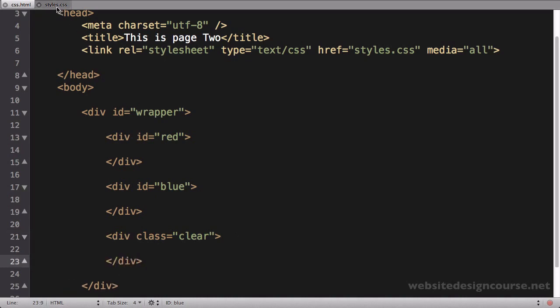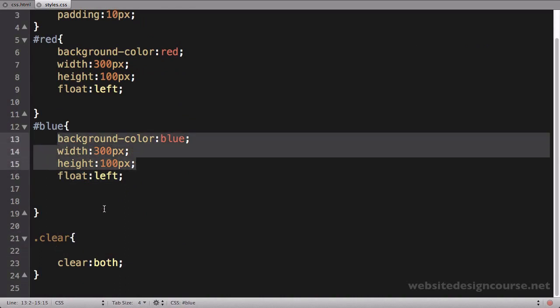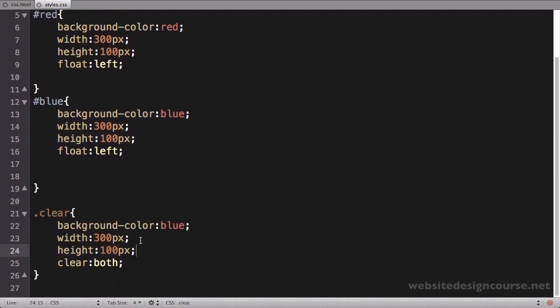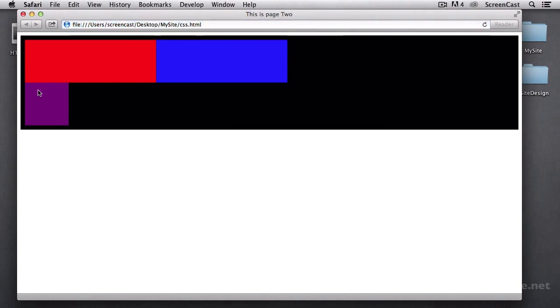And let's make this div tag that's cleared. Let's give it a height and a width and a background color as well. So we'll say background color is, let's see, what have we not used? Purple. And we'll just say width is maybe 100 and height is 100. And save and refresh. So now you can see that this has some dimension to it.